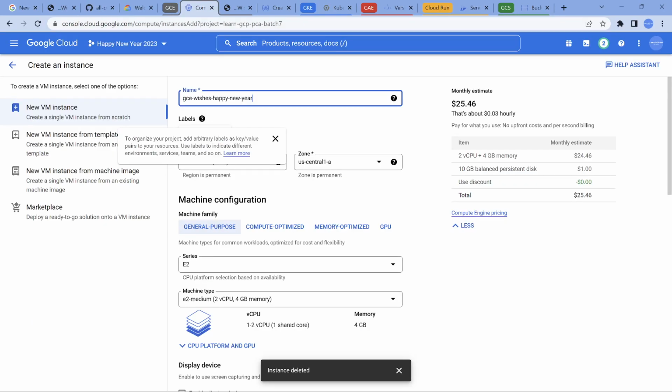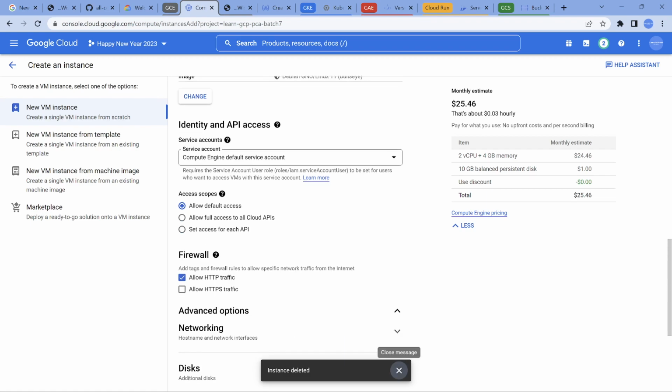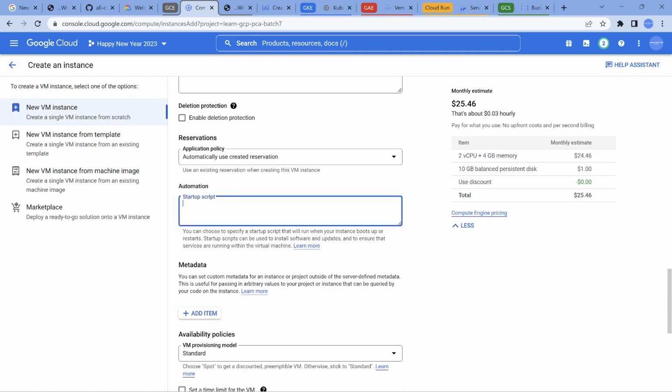and create a virtual machine, GCE versus new happy new year. I'm going to keep everything default. I'll turn on the firewall rule. There are better ways, we can use a load balancer and all, but since it's a very basic demonstration, I wanted to keep it light. Under advanced options, you should be able to add the startup script.